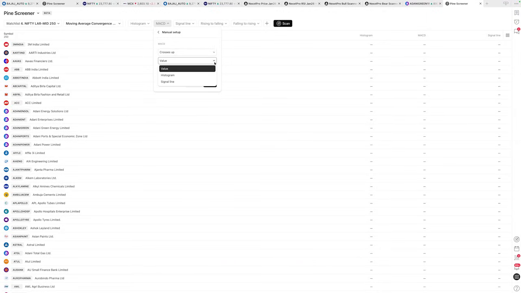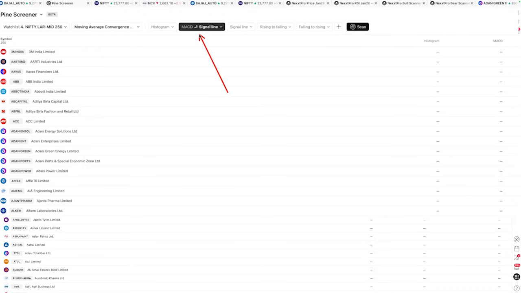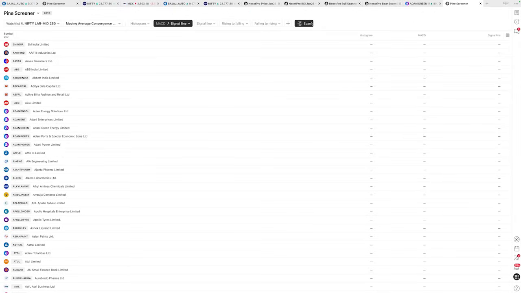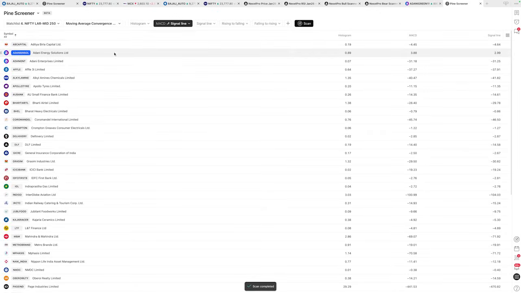Crossing up a certain value? Of course not. Is it crossing the histogram or is it crossing the signal line? Come on, it's of course crossing the signal line. Apply. So I'm telling the Pine Screener, MACD of my settings is crossing above the signal line. Nifty large cap, mid cap 250 universe. Let's scan this and see if we get the right results or not.